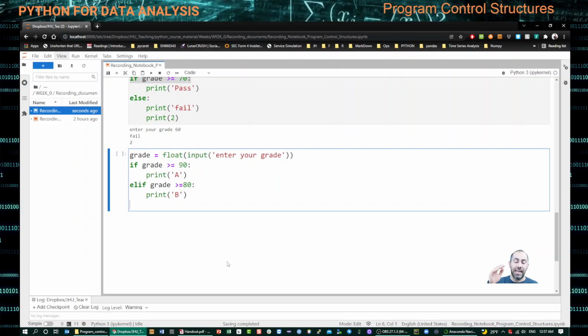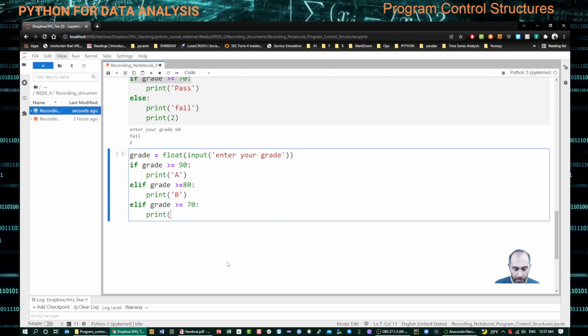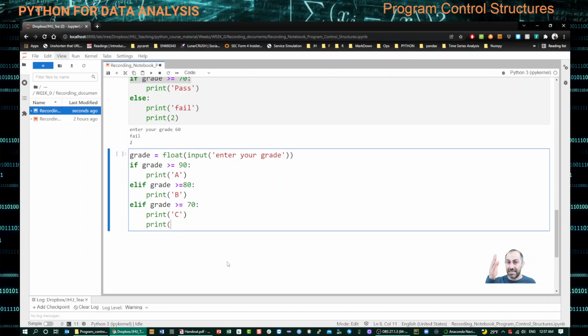You can have as many elifs as you want. Elif grade greater than or equal to 70 print C. Does it have to be just one line? No, you can write as many lines as you want, as long as they have the same indentation.